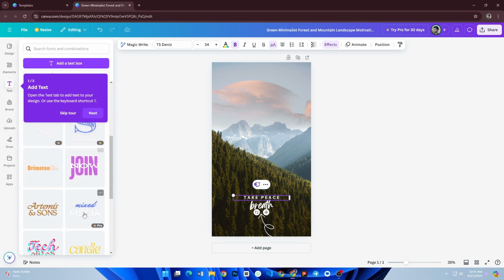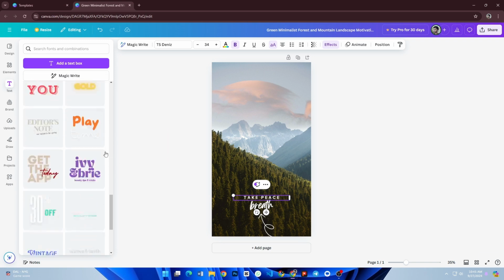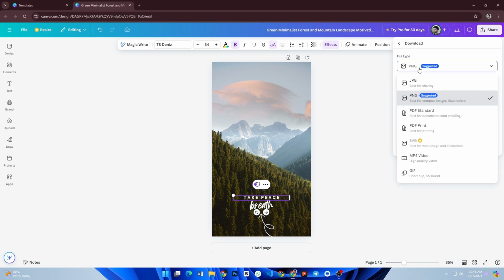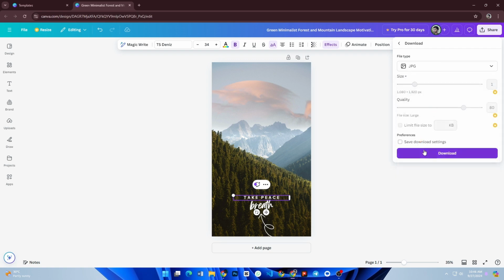Canva allows you to share templates via a link. To do this, click Share, select Download. You can also download the template in various formats.